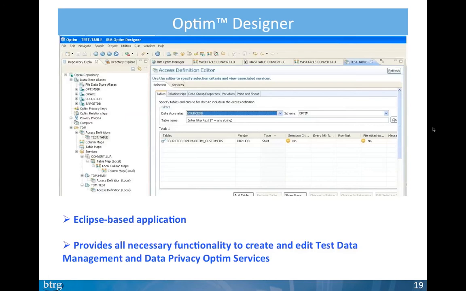So if we look a little more closely at Optum Designer, which is again the design time UI, it's an Eclipse-based application. It has what should be a much more familiar layout with an Explorer pane on the left and a detail pane on the right. Very similar to many integrated development environment solutions that we see. Very common throughout the IBM software stack. So this is one uniform interface now that integrates across the IBM stack. And it allows you all the capabilities to create test data management and data privacy at the current time, and with more capabilities coming in the future.